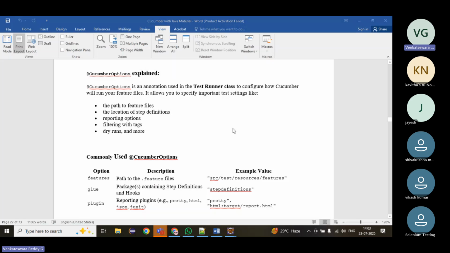Okay, fine. In the previous class, we have seen parameterization, right? How to do the parameterization. What are the different ways we can do the parameterization? One is the Cucumber expressions and the regular expressions.